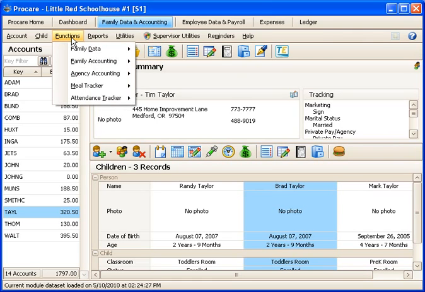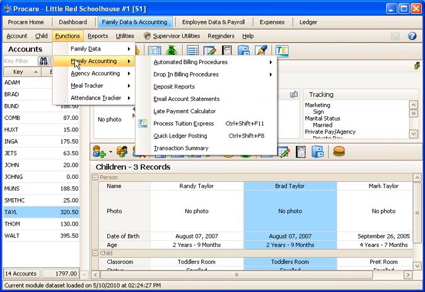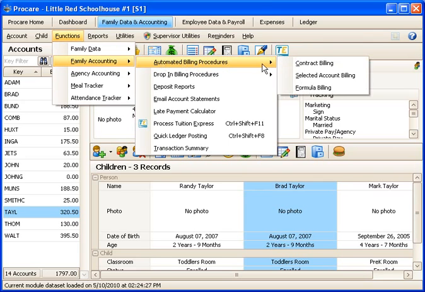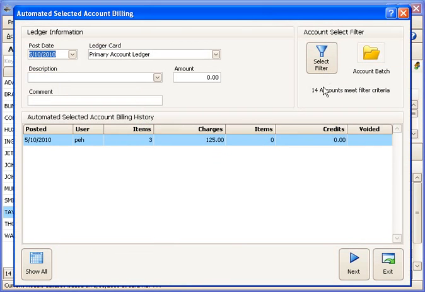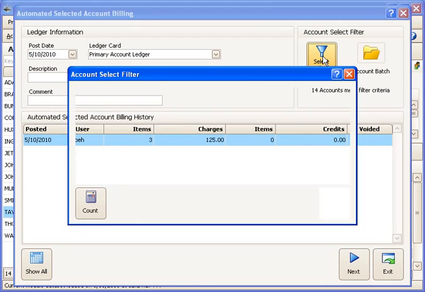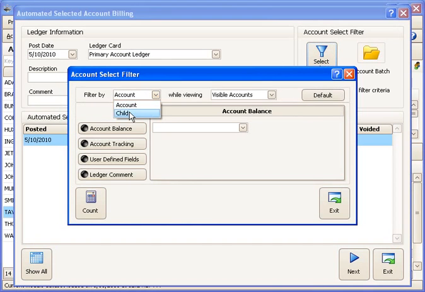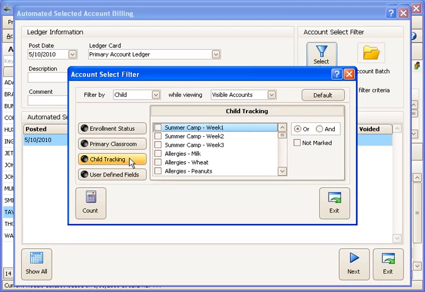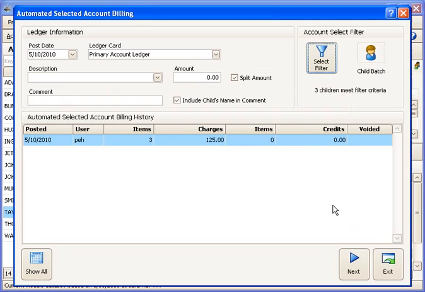So you can go to the Functions menu, Family Accounting, and Automated Billing, and we have a choice here called Selected Account Billing. So only the accounts we select will get charged. We'll go to our filter here, and we want to charge only families that have a child who's part of a visible account whose child tracking is summer camp week 1, and we'll click Exit, and now those are the only families selected.